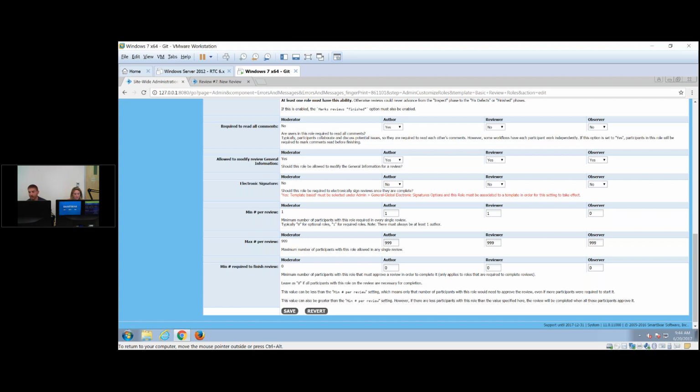And that's what templates are all about, right? Templates are all about giving you the flexibility to have different types of reviews depending upon what it is that needs to be reviewed. And if it's safety critical, then you're going to want a different process than if it's not. And that's what this required to read all comments is about. But I just wanted to take some time to mention that.